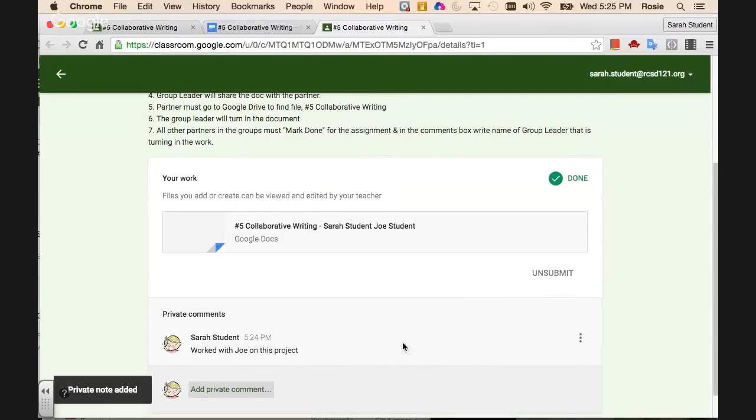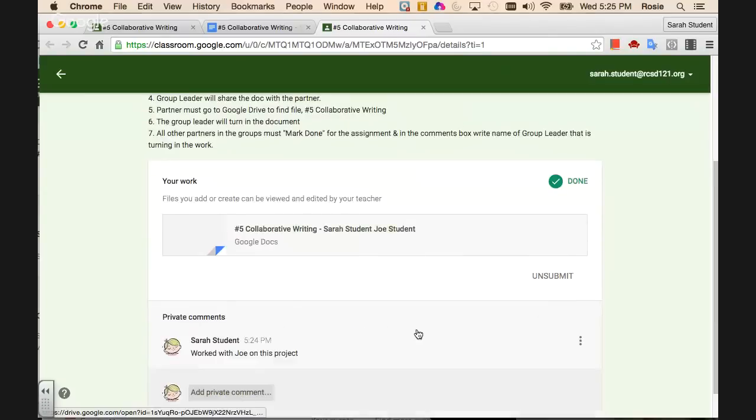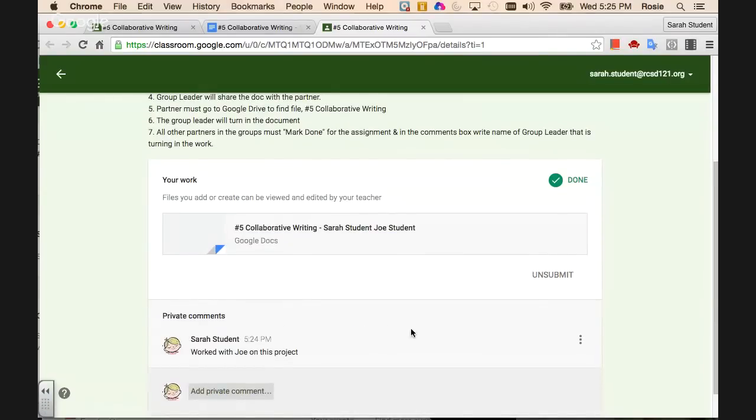You know, this is also a good communication tool because it is private. Maybe Sarah wants to let the teacher know how the work went between her and Joe. It's private. Joe doesn't know about it. So it's another good communication tool between Sarah and the teacher. But remember, Joe also has this feature too.